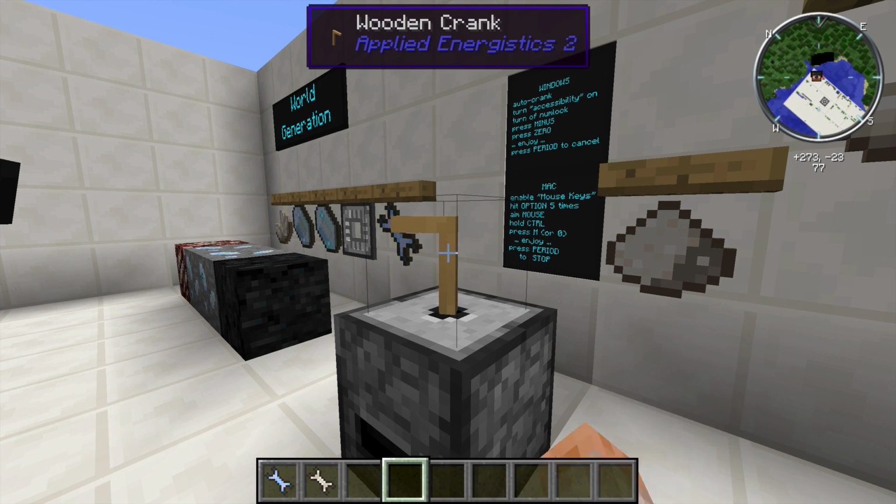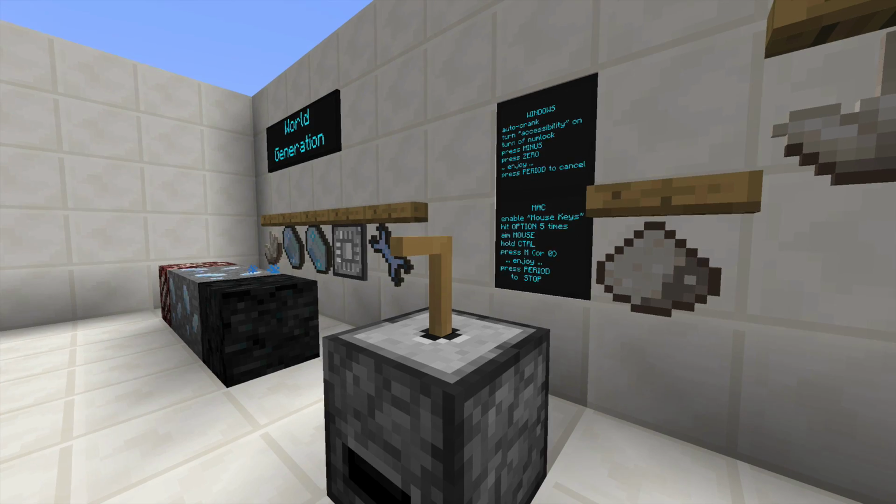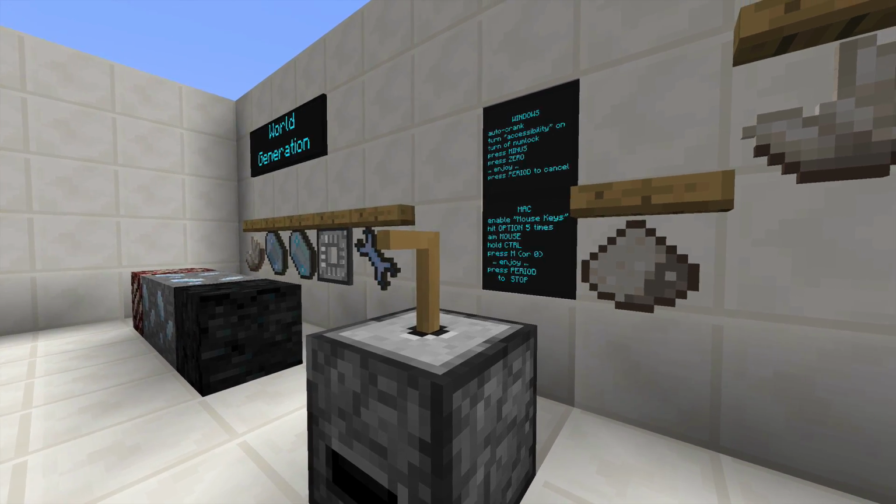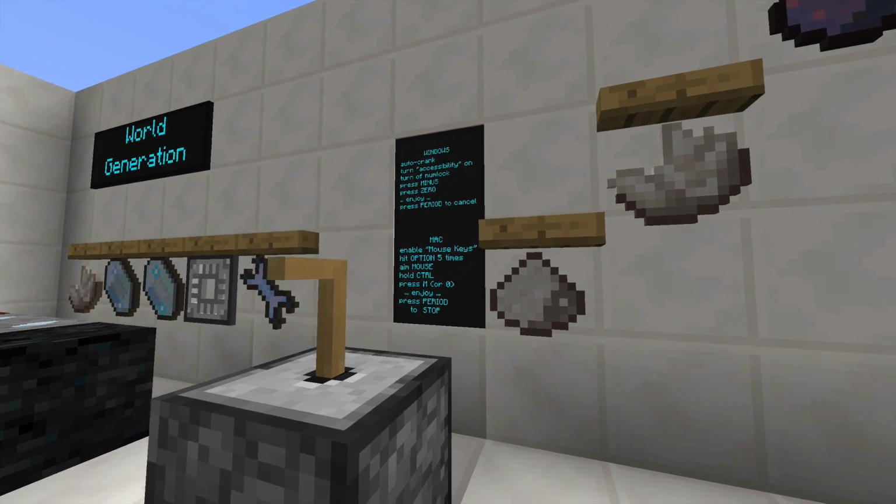Thankfully, there is a way to have your computer automatically click this for you. You will have to stay in one spot, but using accessibility shortcuts, you can have your keyboard actually click your mouse for you.